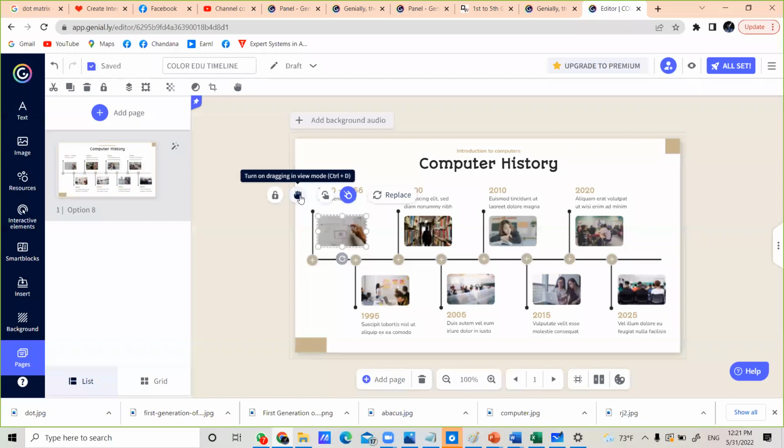Interactive features. Then turn, drag in view mode. Then lock. In that way, there are some additional options you can see about the picture. These additional options you can see only once you select the picture. Once you unselect it, these additional options disappear. Right? Then again, if you want to get these additional options, please click on the picture. Then only you can see these additional options.